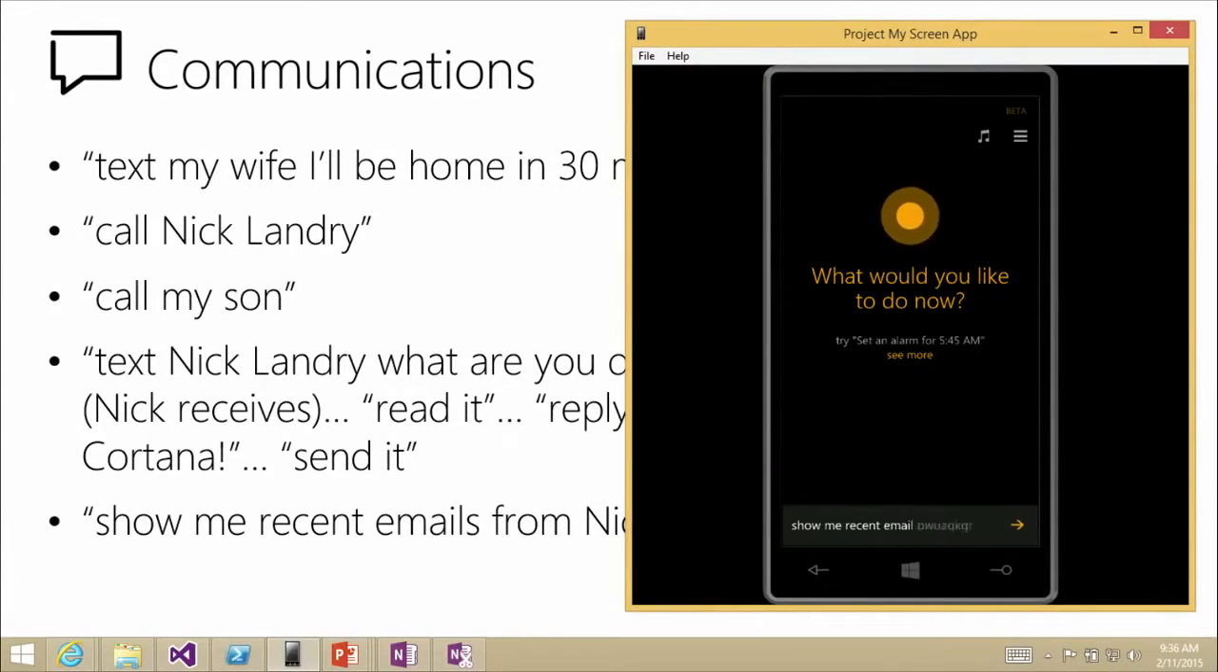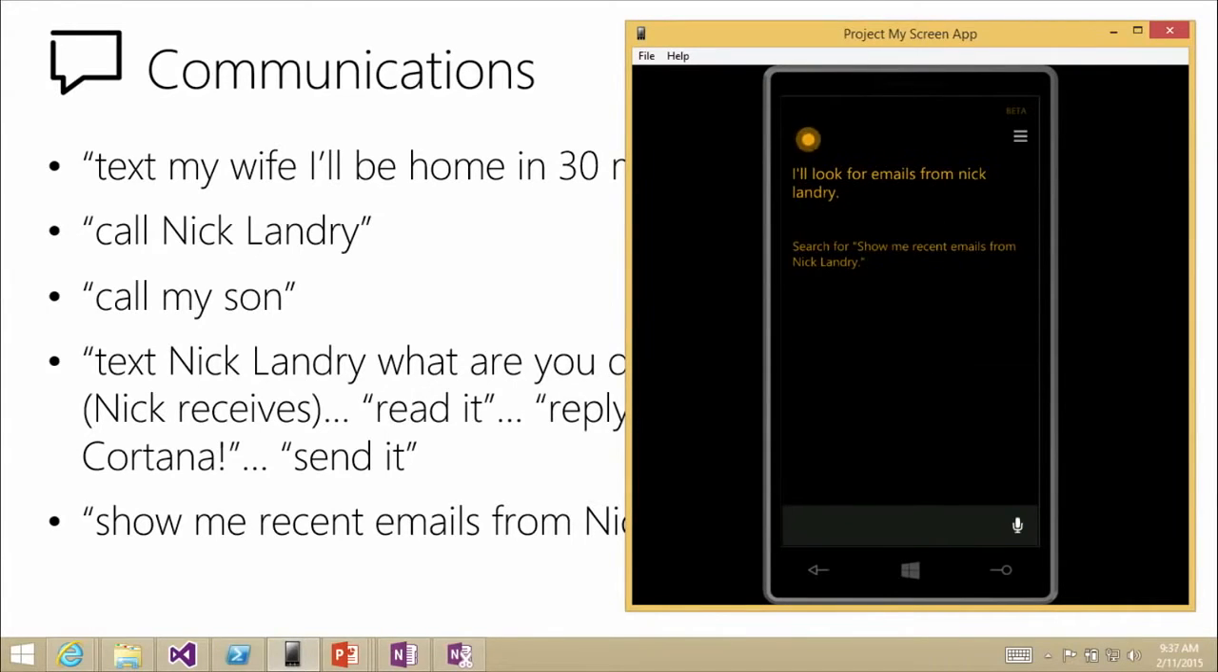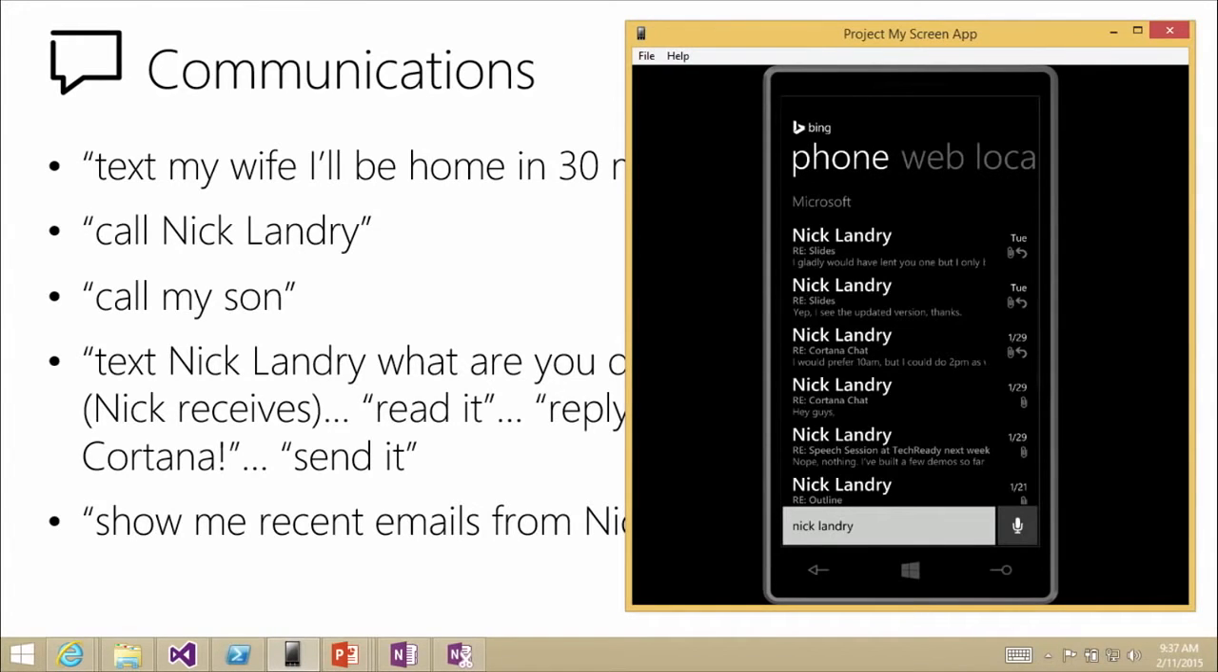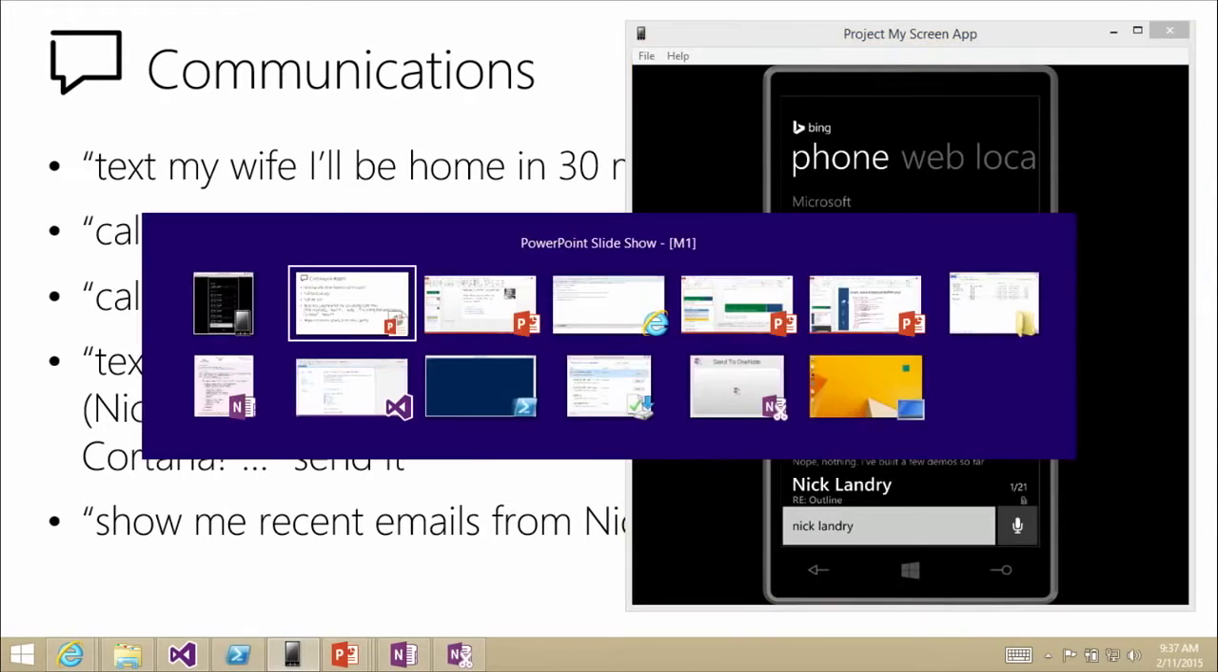Yeah. There's another communication-related feature that I really like. Show me recent emails from Nick Landry. All right. I'll look for emails from Nick Landry. And there we go. It's done a search and shown me the last few emails that Nick sent me. And that one is extremely useful because otherwise that's opening an app, doing a search for a certain name, and there's a lot of typing involved, and that's just very fast. Exactly. No, it's cool. It's very convenient.